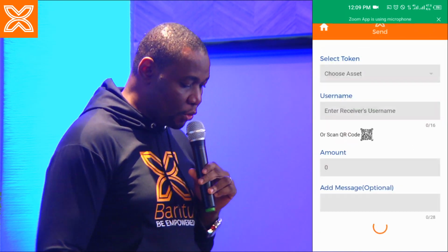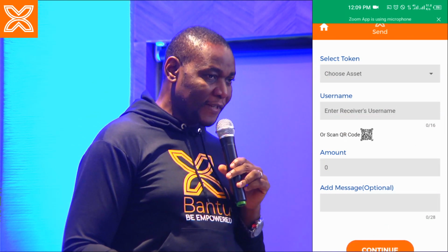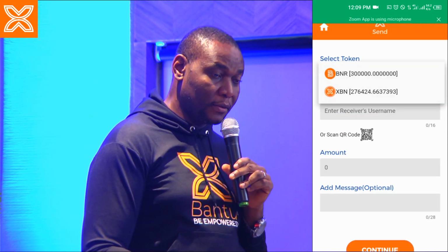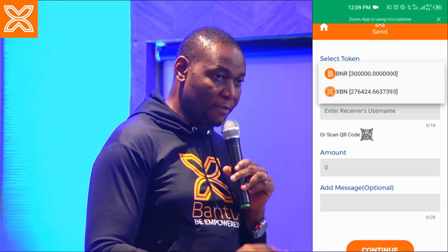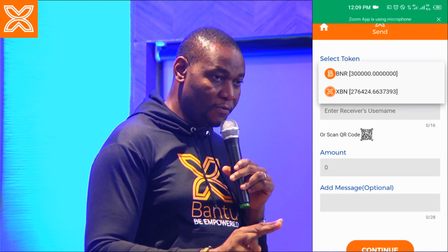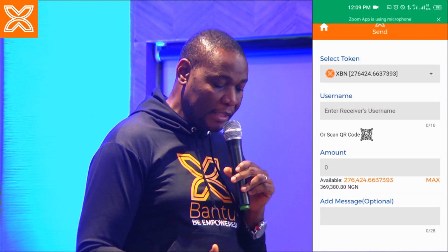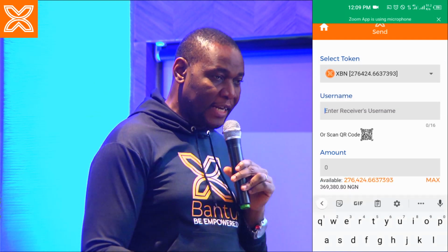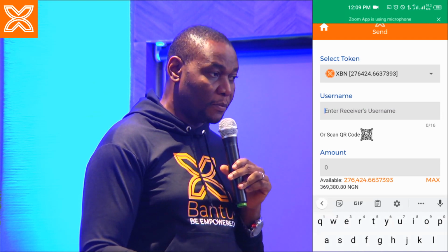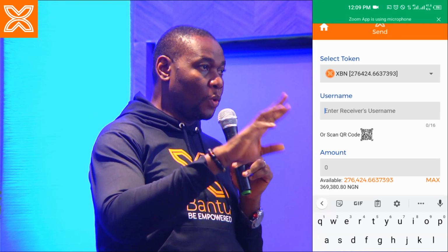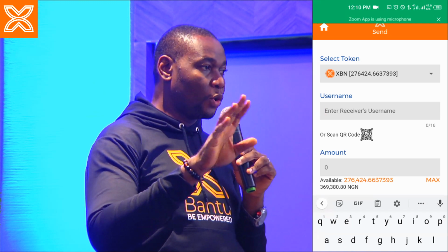So what do you do? When you click on send, you select the asset you want to send to someone. In this case, we have only 2 assets now. In future, we're going to have more. So I select that I want to send XBN to somebody. All I need to do is to put in the username of the person I want to do this transaction to.